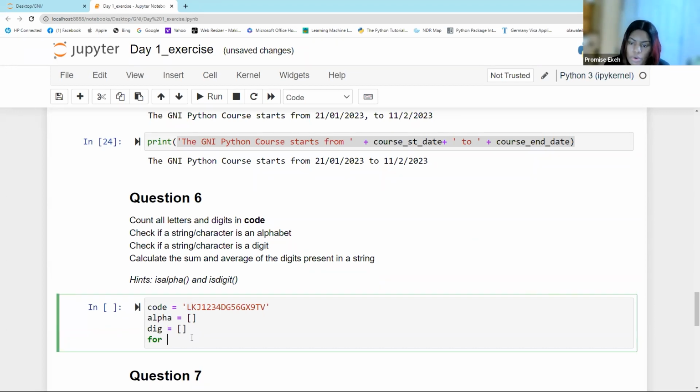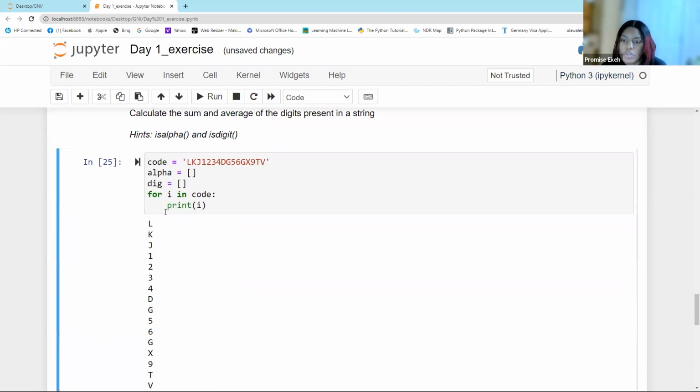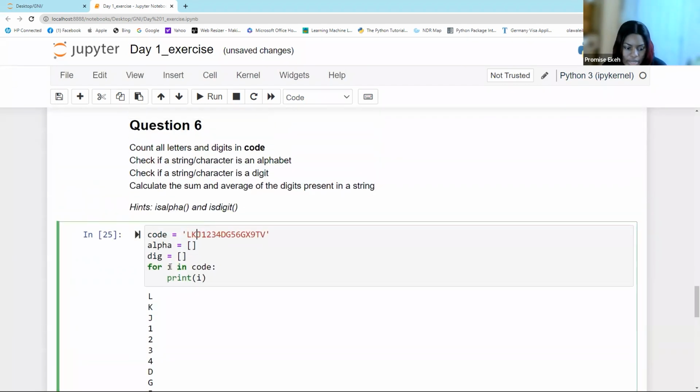Say I can say for C in code, print C. So it goes into code and starts. This C could be anything. You could do for I, but anything you put, it doesn't matter. Just know that whatever you want to do should refer to that variable. So if I say for I in code, print I, it will print each of the letters. It goes through code, prints the first one, goes through code, prints the second item. So that's what that is for.